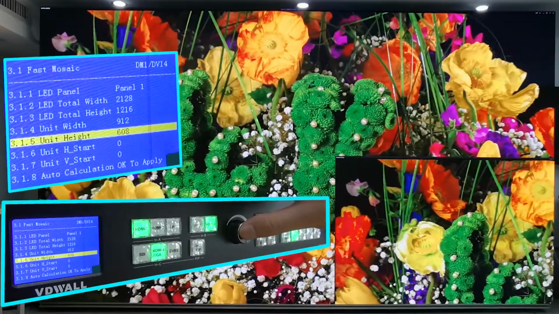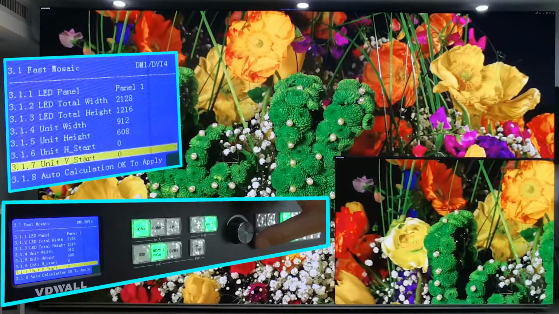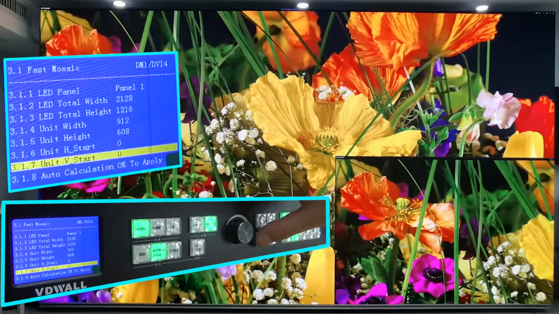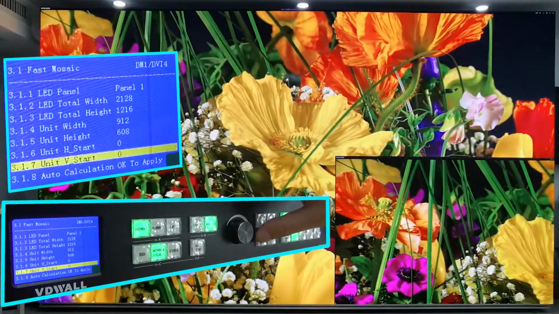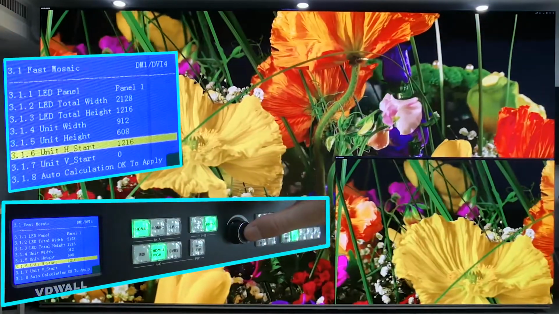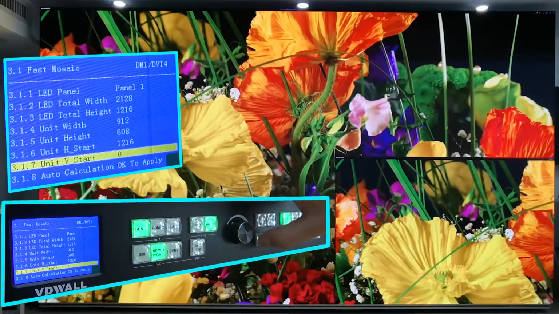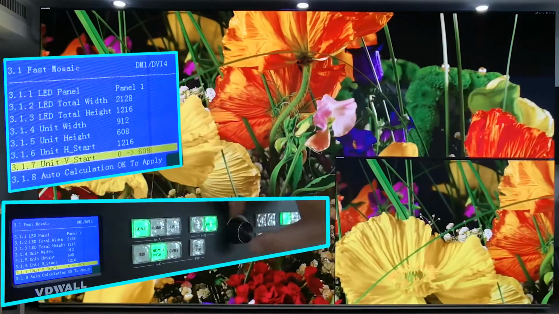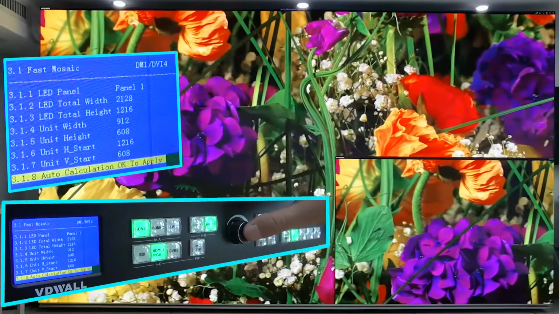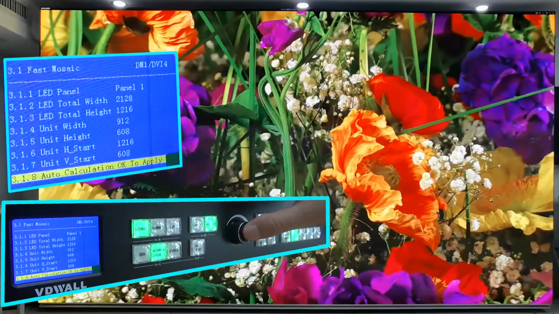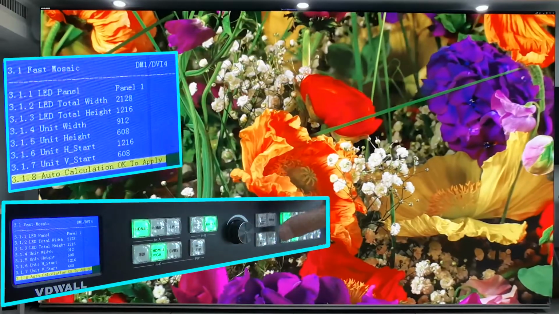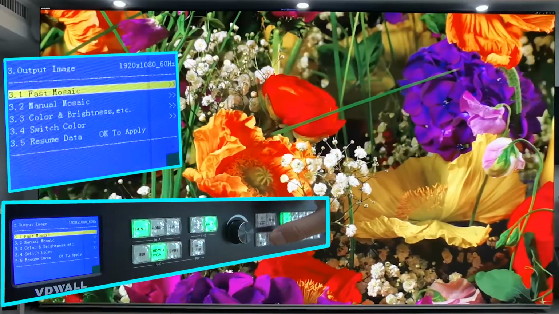Unit horizontal start and unit vertical start. Port device 4 drives bottom right part, so unit horizontal start set to 1216. Unit vertical start set to 608. Auto calculation, press OK button to apply new parameters. We can see that the whole LED screen is finished now. Press return button to exit setup menu completely.